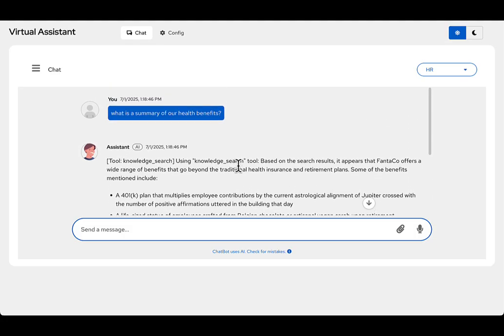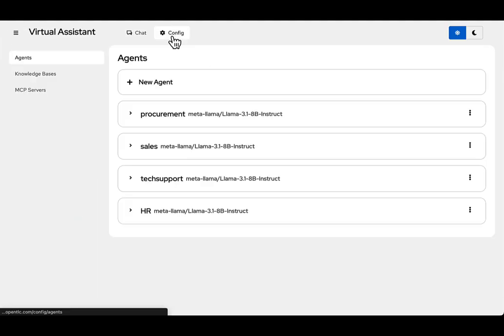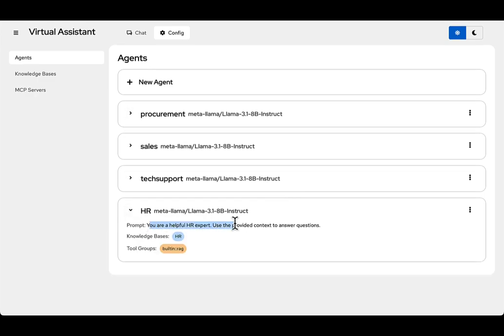But that is a demonstration of how you actually see that these virtual assistants, these agents, can be created by simple configuration of using a knowledge base, MCP servers, and of course just giving that agent a definition and a name based on the prompt that you offer.